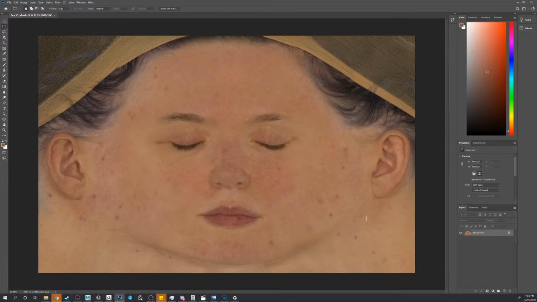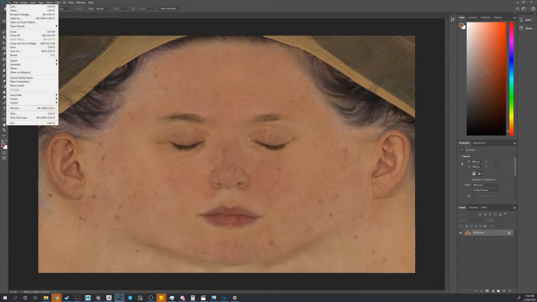Okay, so before we hop into Mari, let's create a little tileable texture. Let's try to find something neutral. I just like to go around the corner. That should be good. Let's copy that. View.